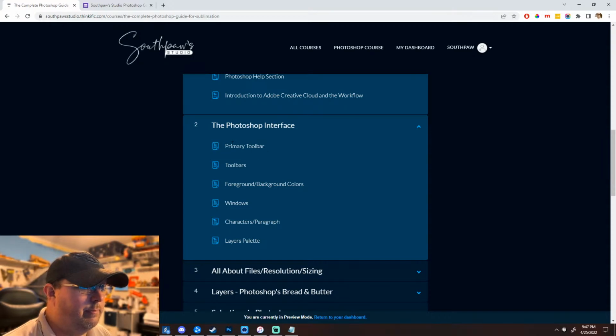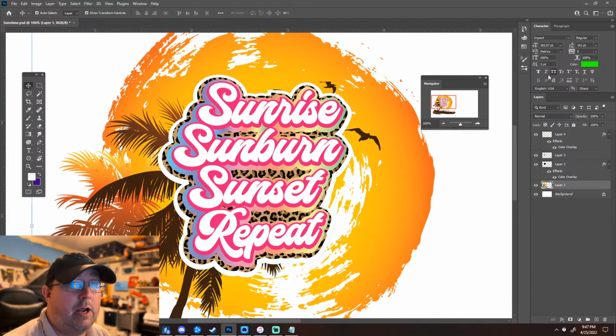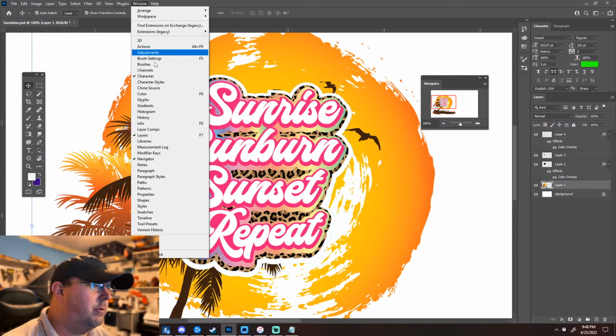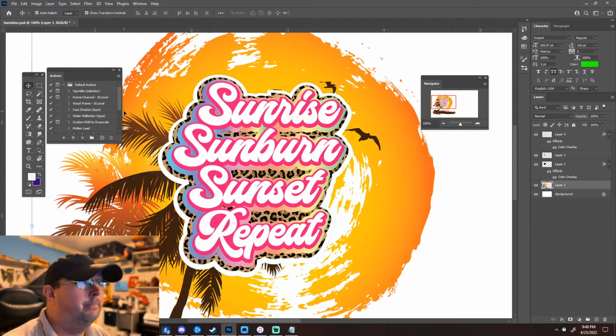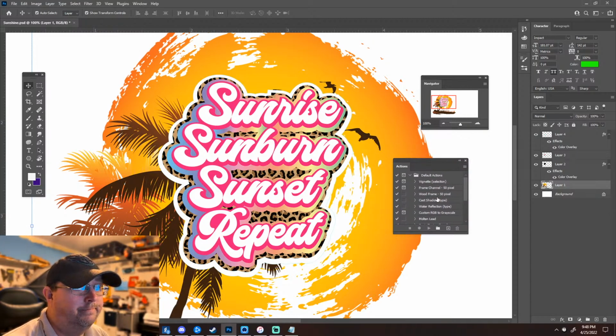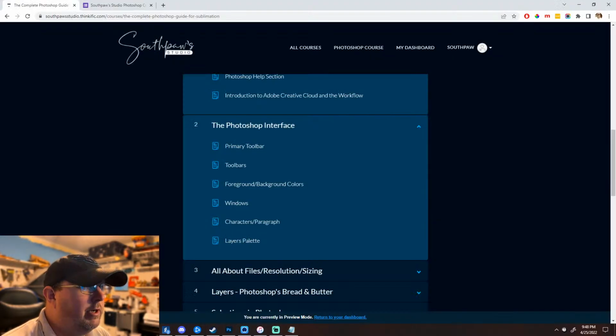The Photoshop interface, the primary toolbar, we'll be reviewing the toolbars, the foreground and background colors, various windows and arrangements, like how I have mine arranged. Because there's a million different ways you can do it. You can do the presets for like the brushes and adjustments and actions. Like sometimes I'll use the actions, like RGB to grayscale, a frame channel, all kinds of stuff. Sepia toning, I used to use that all the time. Just various window things. The layers palette. We're just going to go over the whole Photoshop interface and exactly what does what.